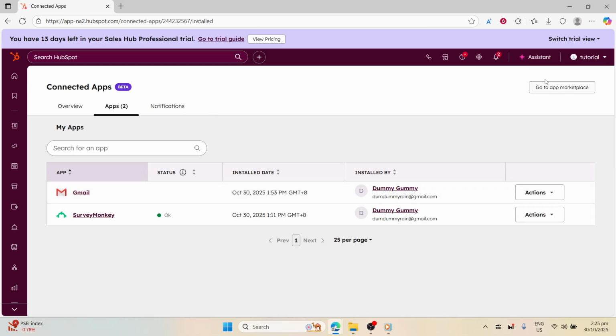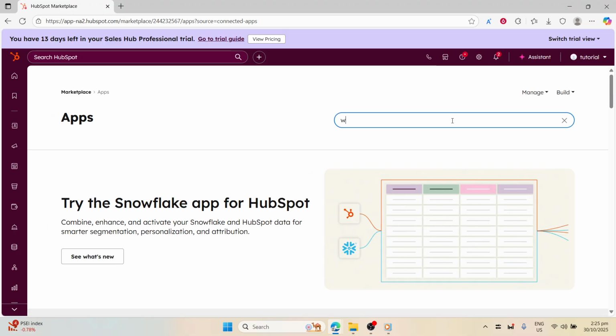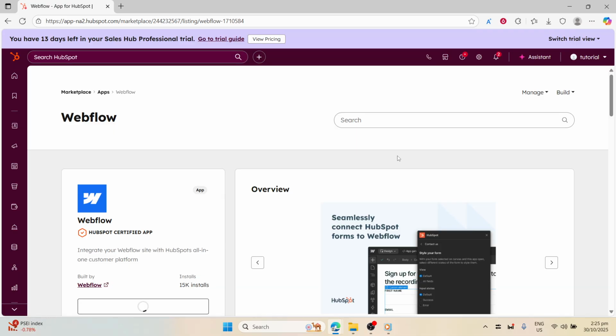Next, we're going to find and connect Webflow. Click on Visit App Marketplace. This takes you to HubSpot's App Marketplace, a treasure trove of various integrations you can browse through. In the search bar, type in Webflow. This will bring up the Webflow listing, and from here, you'll want to initiate the connection.